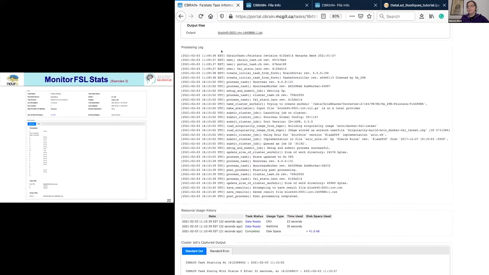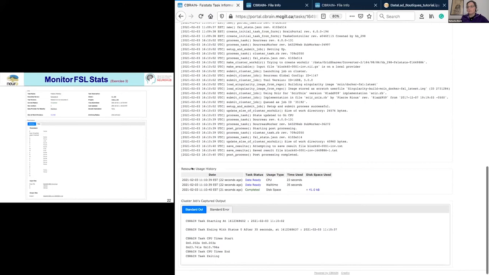You have all the processing log. So when it was started, on which cluster it was submitted, when it was set up, the revision of the code, and so on. So it's really handy when you want to reproduce something that was done before. You have some little information about the resource usage here, so how much CPU time, the wall time, and the specs that it takes. And at the end, you can see the standard output and the standard error of the tool itself.